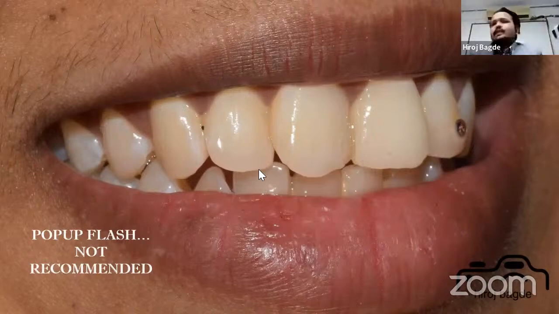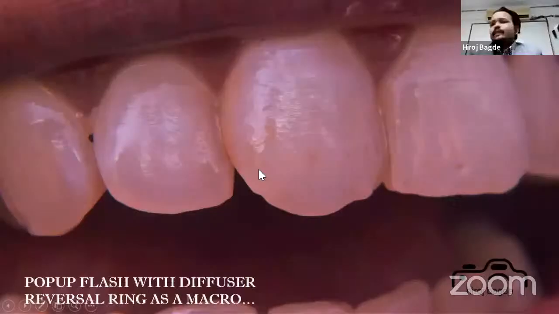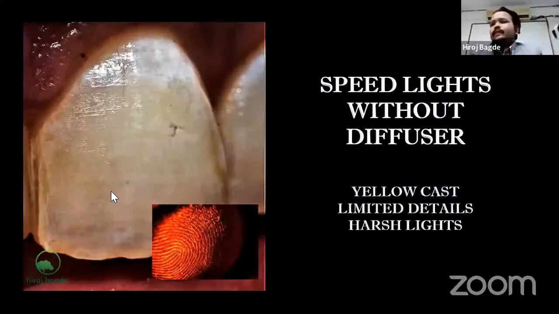Now we have a pop-up flash. I have used this pop-up flash with some diffuser, but again the details are lost, and there are some color changes. Now this is a speedlight, again harsh, not that much used, without a diffuser. Can you see the yellow cast of the shadow? We have details, but the problem is it is without diffusion of light. So some details are lost, some details are there.